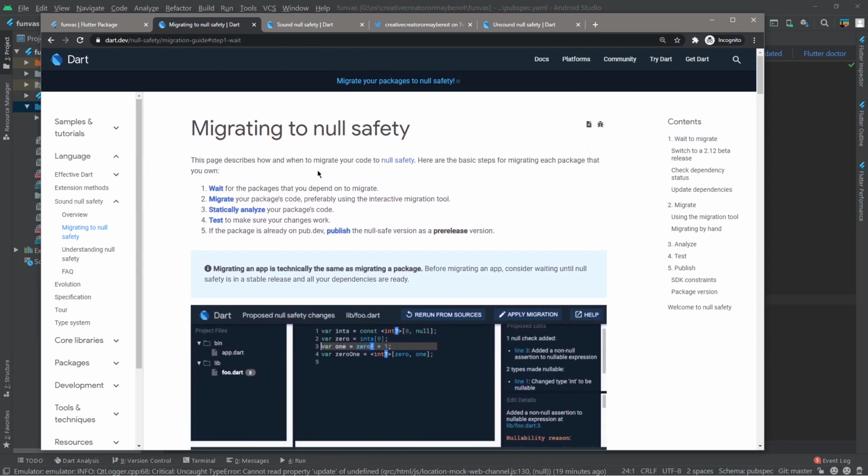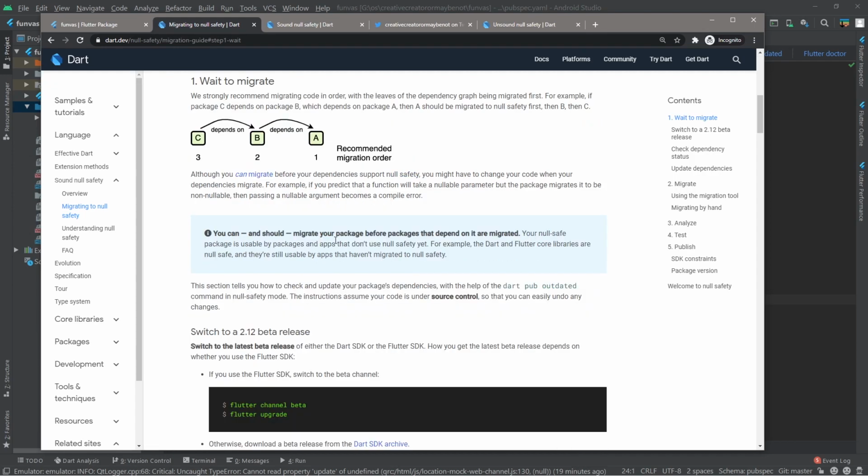Then, what is the first step that we need to do in migration? We need to wait. Isn't that awesome? Because everyone is lazy and everyone just wants to wait. Well, there's a really good reason behind it. I will briefly explain it. So you want to wait for your dependencies to be migrated first, because if you don't do that, then you're not going to benefit from the information that is added in the dependency during the migration, right?